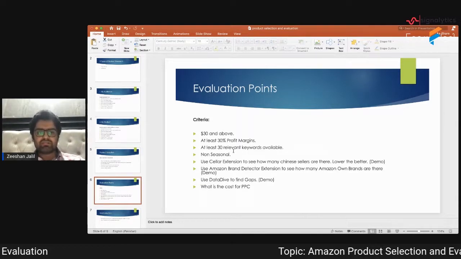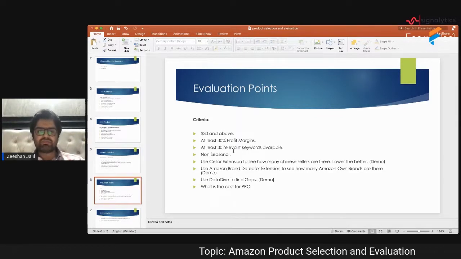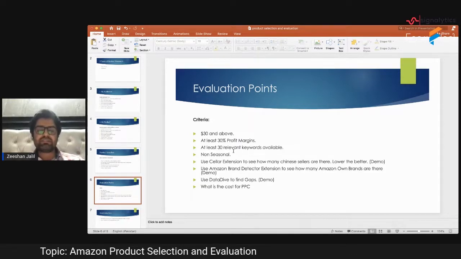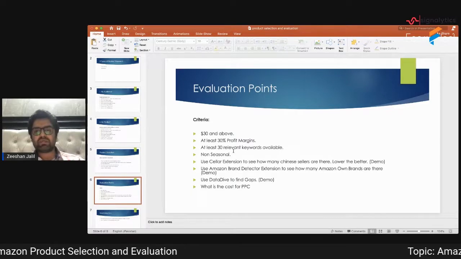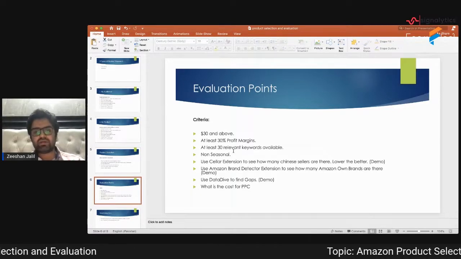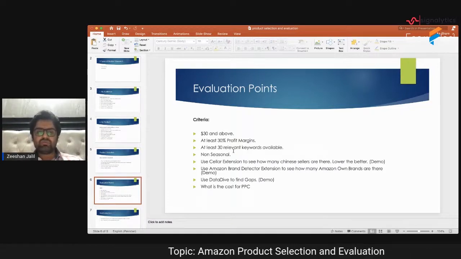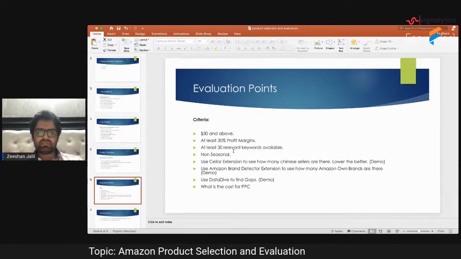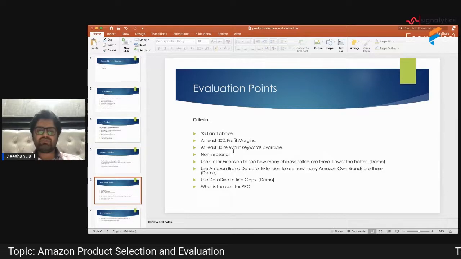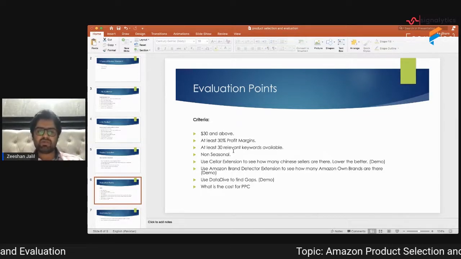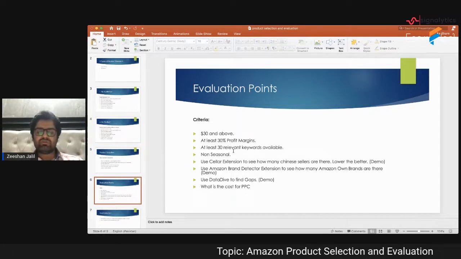The second thing is at least 30% profit margins. Make sure that you have at least 30% profit margins. The profit here, I mean, is the gross margin. Once you account for the advertising and marketing cost, you will end up with 20 to 22% net margins. So make sure your profit margins are 30% or above.